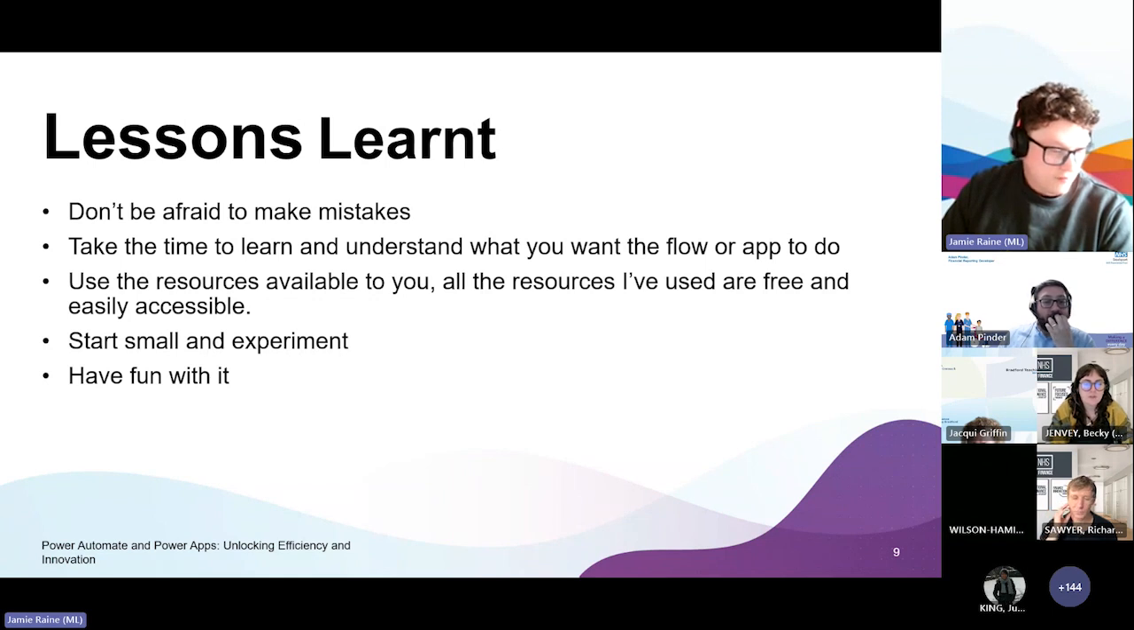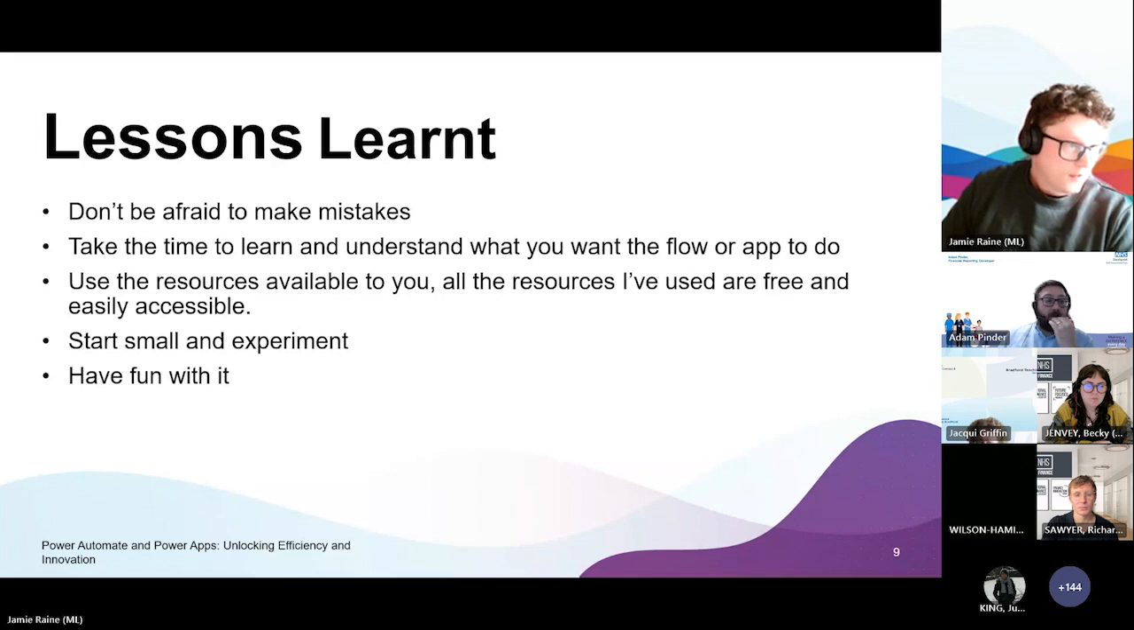I'm a very visual learner, so I write down the process on a piece of paper with what I want each step to do, and then go in and build those apps using the resources available to you. All the resources I've used are free and easily accessible.